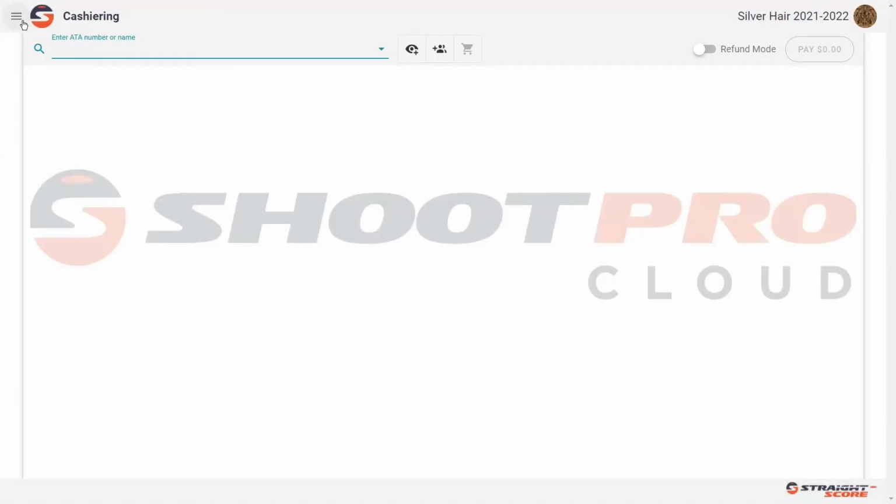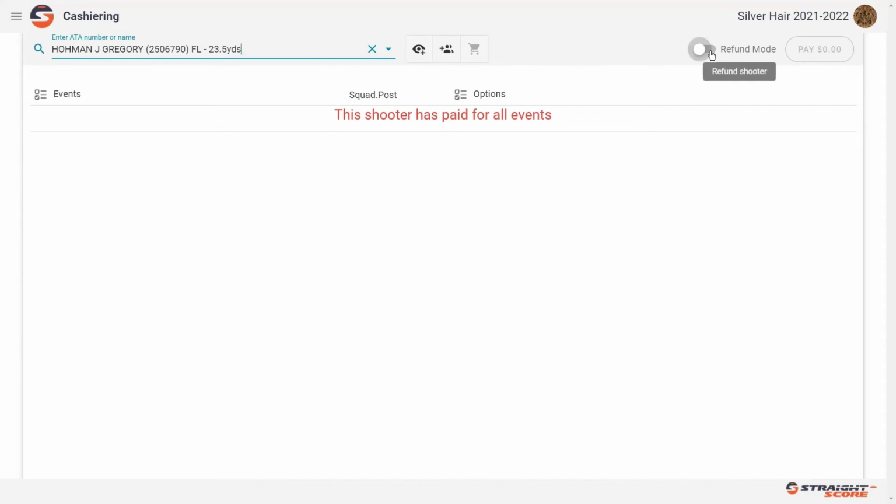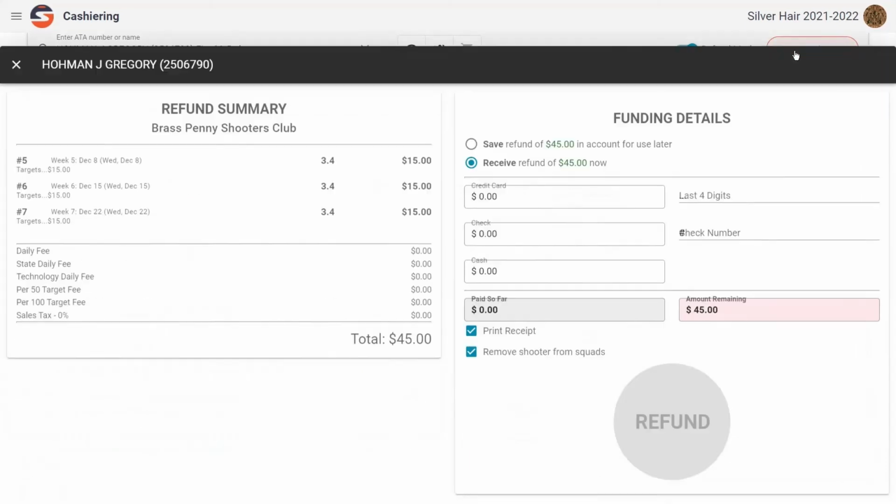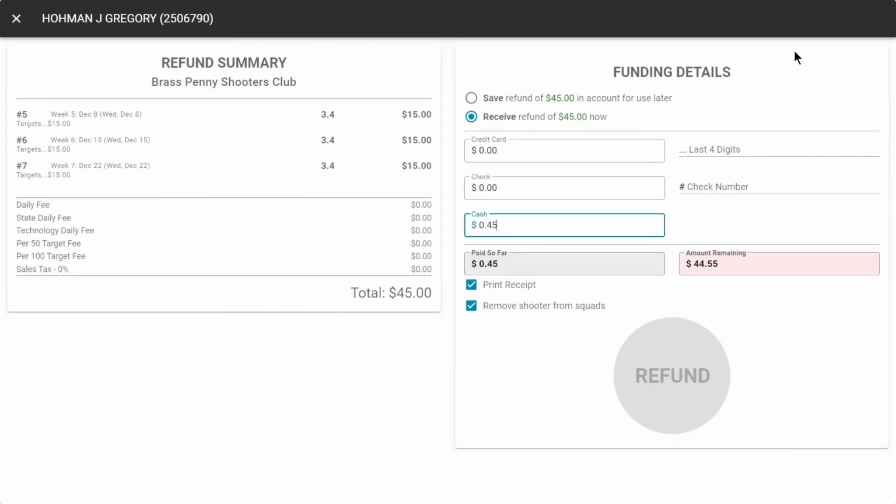Let's go back to that same shooter and let's issue a refund because this particular shooter is unable to participate in the rest of the tournament. So we're going to give the shooter the money back. We're going to click on refund. We're going to issue the $45, but this time we're going to leave remove shooter from squad checked, because that shooter no longer wants to participate in the tournament due to medical reasons.